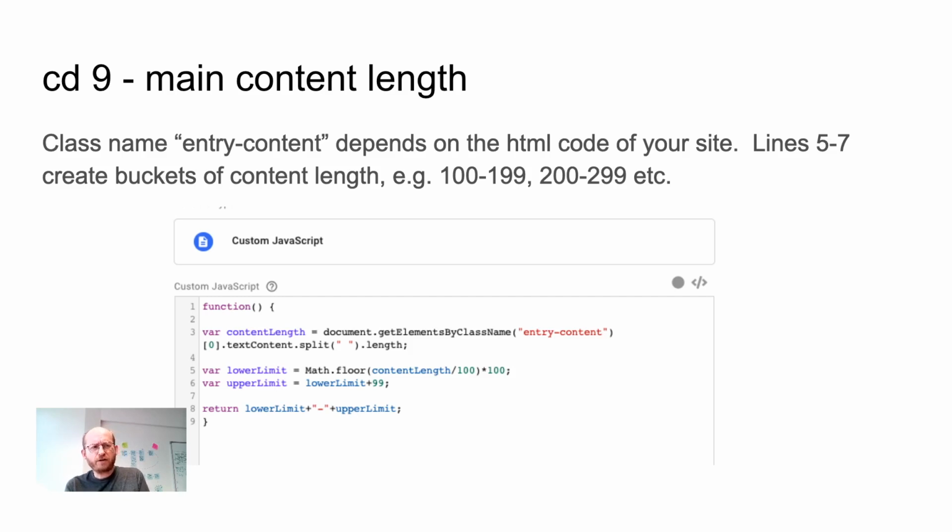What about the main content then? For my blog, I was interested to know how the blog post content length, or what kind of effect the content length has on user behavior and traffic. So I had a look at the HTML code, and I found out that the blog post content is wrapped in an element with class name entry content.